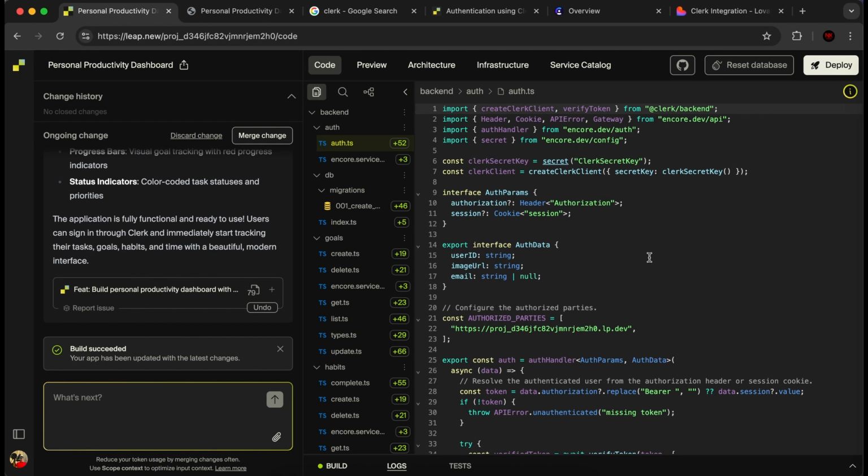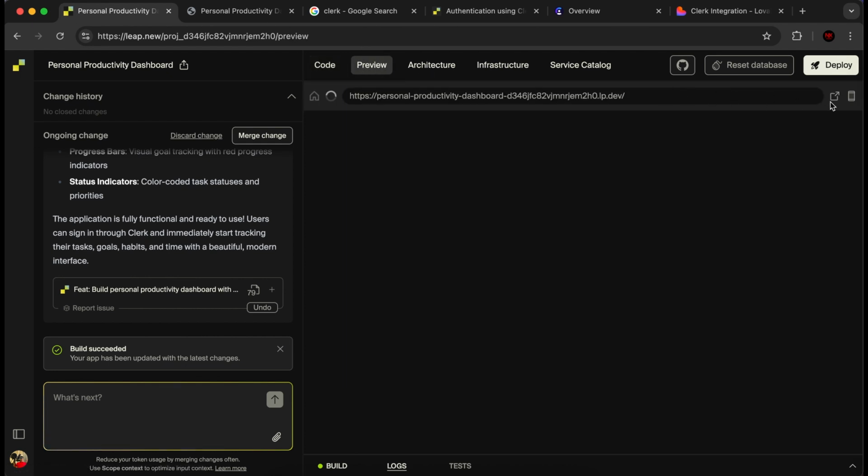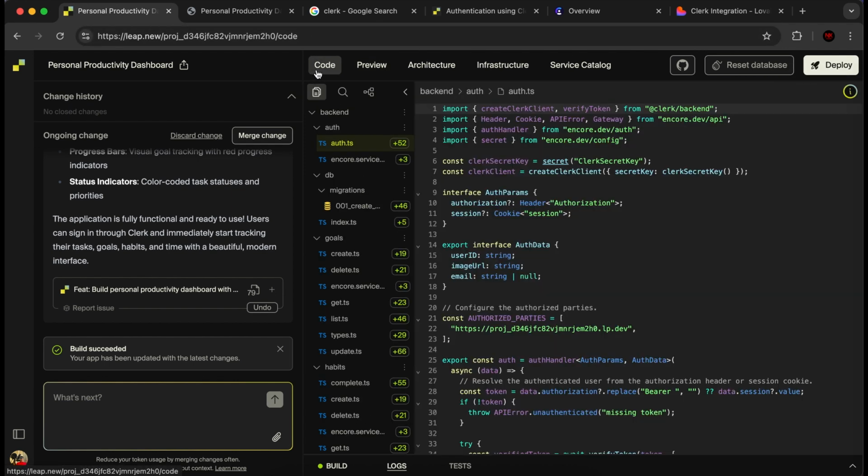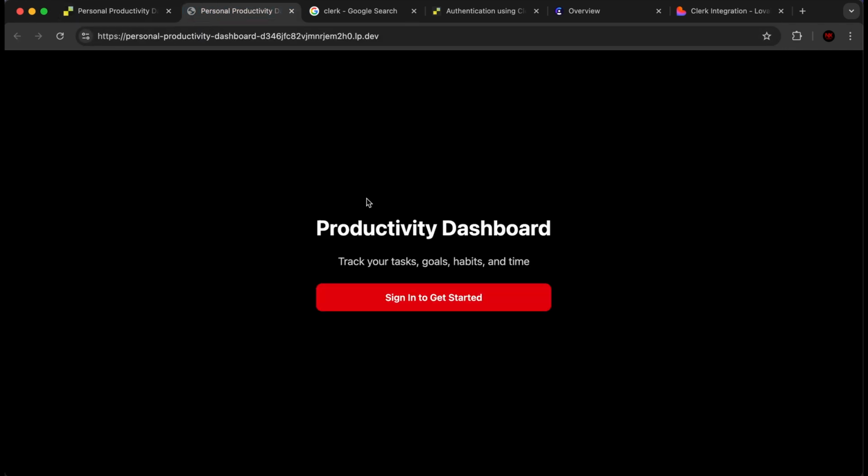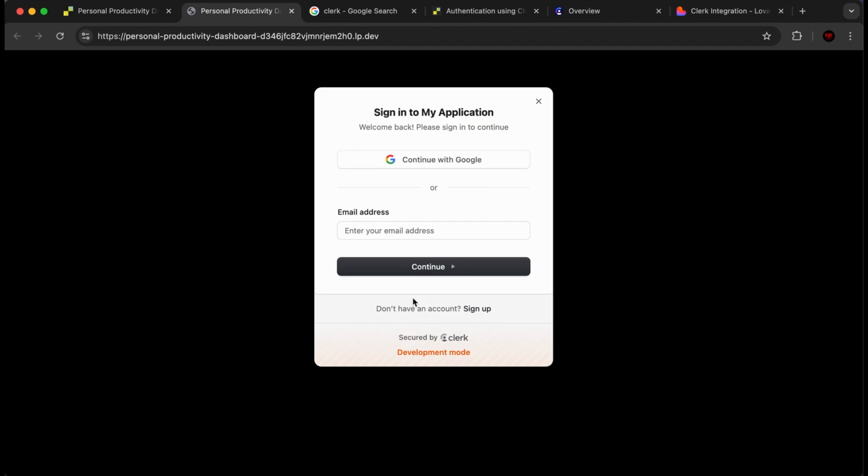Alright developers, so Leap has built the app for me. All I've done is gone into preview and opened this in a new tab, and this is what it looks like. It's like we asked for: a red and black color scheme and a personal productivity dashboard. The authentication that has now been set up is, when I click on sign in to get started, this is what I see on my screen. And this is exactly what we created a few minutes ago. We set up Google and we set up email address.